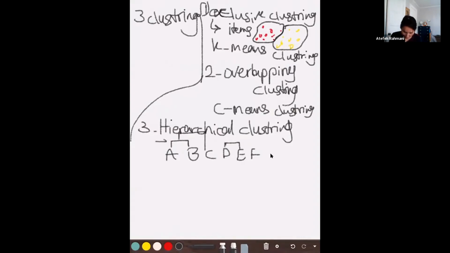The level of these lines is important. For example, now A, B, D, E are in one level, okay? And then C was clustered with A, B, and then here I can say F, D, E are similar, and then I can say, okay, they're all alphabet. They can go under one similar group, okay? In hierarchical clustering, they can all be placed under one big cluster, one group.